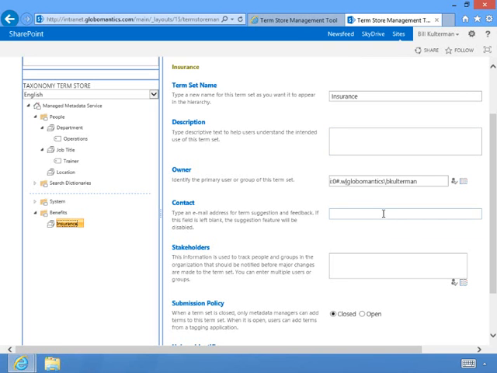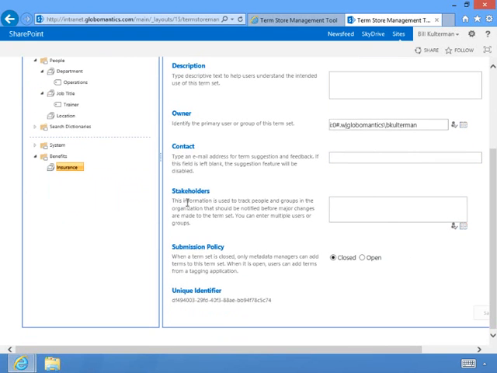We can give it a description, a contact email, stakeholders, and notice now we have this option, submission policy. And like it says, when a term set is closed, only metadata managers can add terms to this term set. When it's open, users can add terms from a tagging application. In other words, people can add their own terms to this term set. And whether you choose this or not, there's no right, there's no wrong. It all depends on what you need. Do you want to allow people to add terms, or do you want to have a more closely controlled set of terms? It all depends on what your needs are. For now, we're going to just leave this as closed.